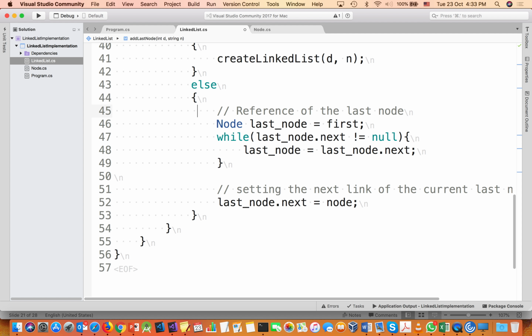Okay, how can we do it? Again, first of all, we need to create that specific method, public void insert after, and it will take two values, int d comma string n.